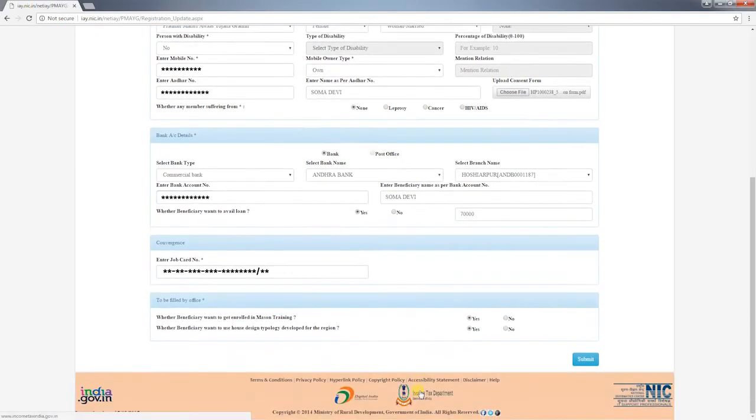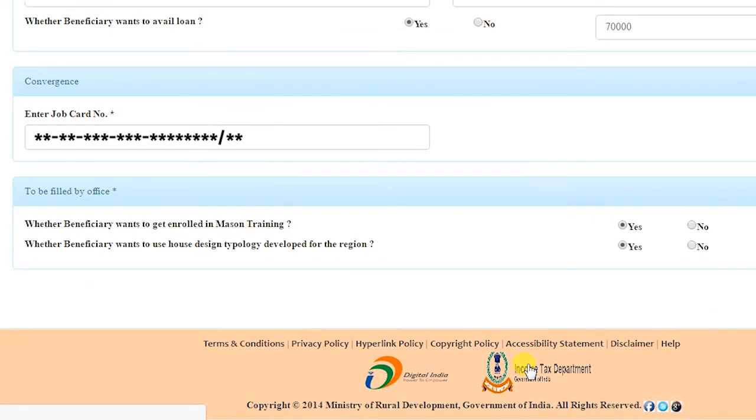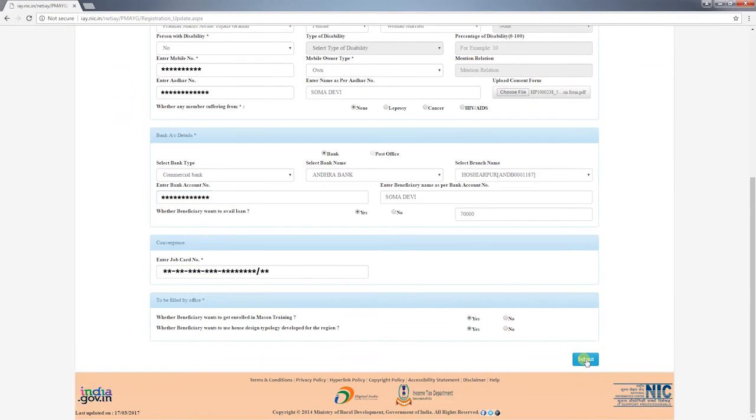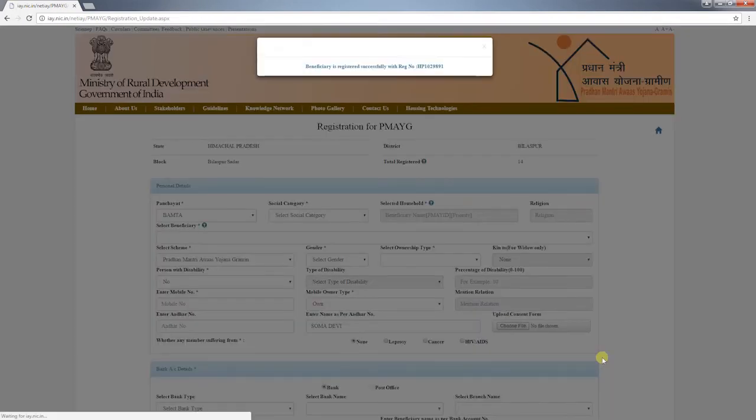Select whether beneficiary wants to get enrolled in mason training and whether beneficiary wants to use house design typologies developed for the region. By default, yes is selected. After filling the form completely, click on Submit to submit the form. Once the form is submitted, PMAY-G ID of the beneficiary will get displayed on the screen and message about registration in local language will be sent to mobile number provided in the form. Personal details will get saved in the database and bank details will go to the bank for verification.